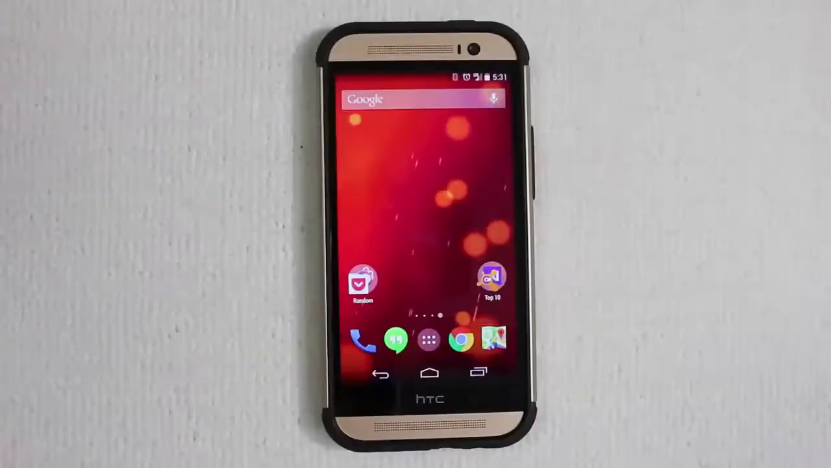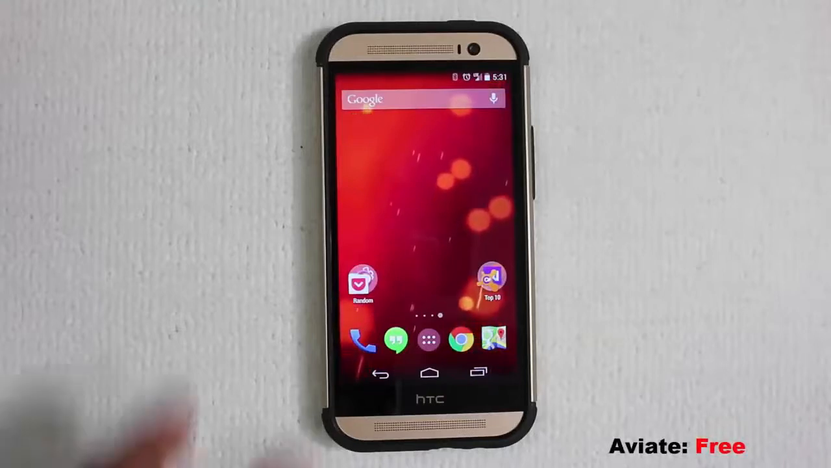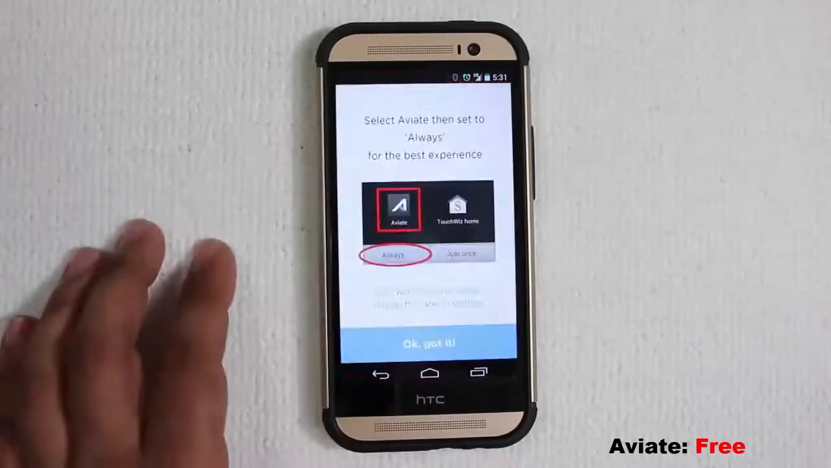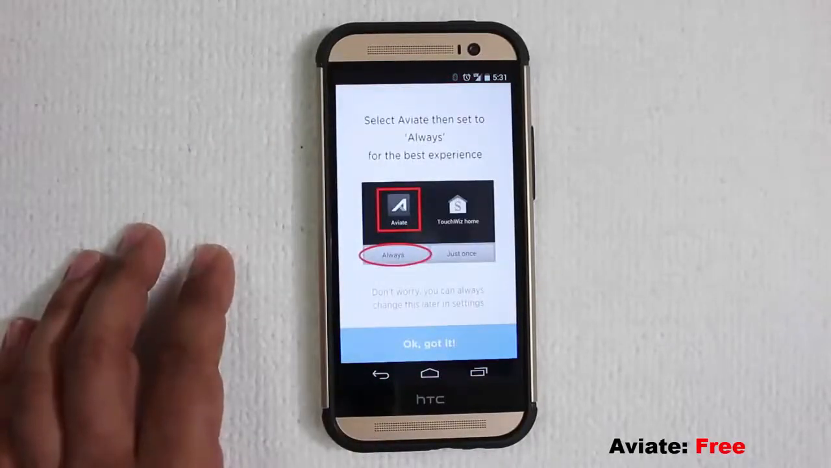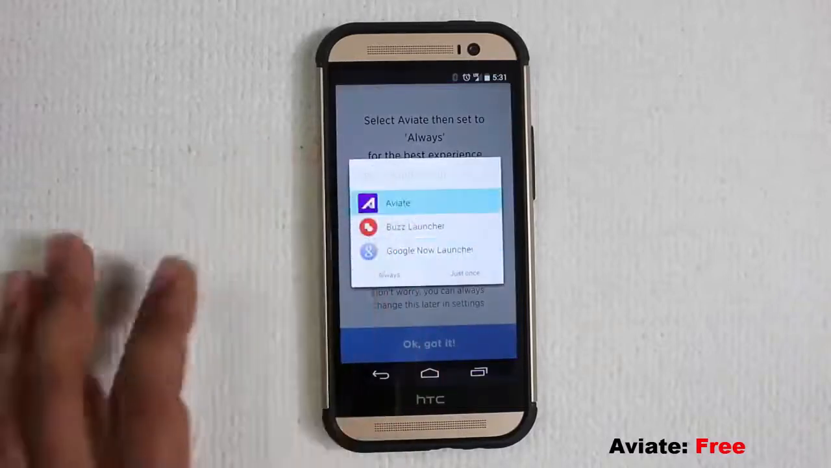Now the other app I want to talk about is also a home screen replacement app. So it's called Aviate. Okay, so let's take a look at this guy. This is a beautiful and smooth and gorgeous home screen replacement. So let's go and test drive this really quick. Just going to do it just once.